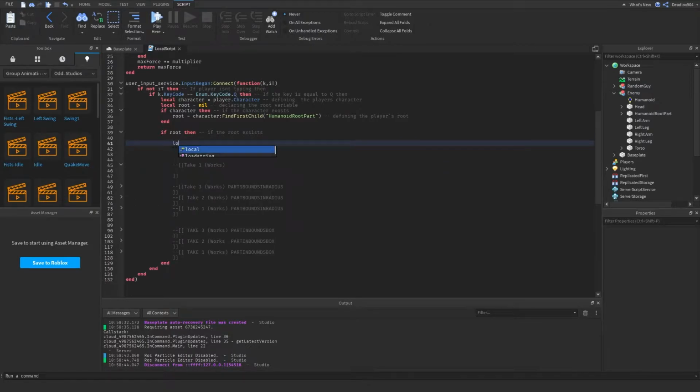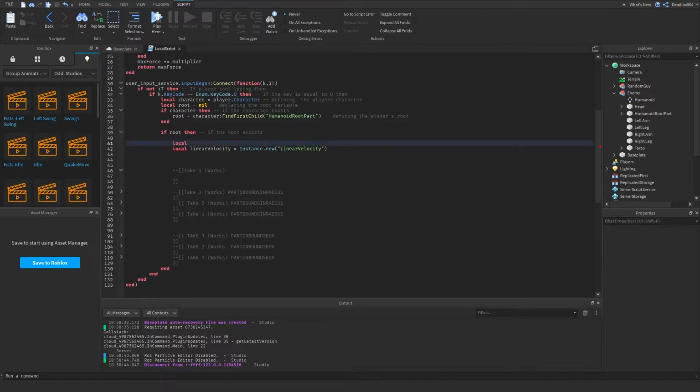Alright, so we're gonna do local linear velocity equals instance.new, and you can do linear velocity, right? Linear velocities run on attachments, so you have to put an attachment inside of the player before we can actually put the linear velocity in. So local a1 equals instance.new attachment, and then we're gonna put it inside of the root, and then we're gonna do the exact same thing.